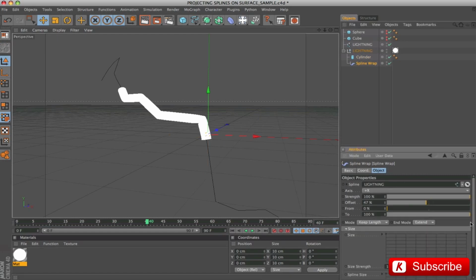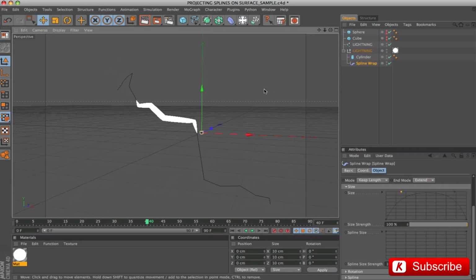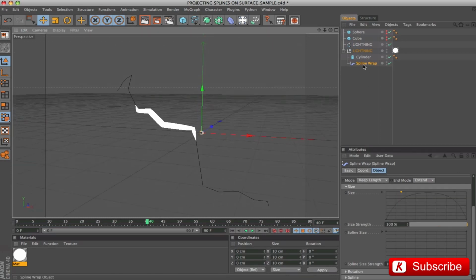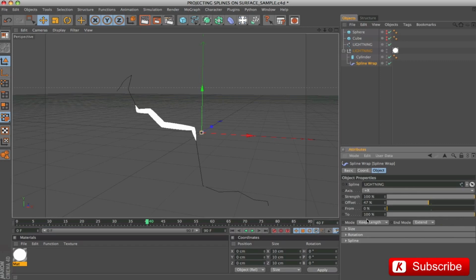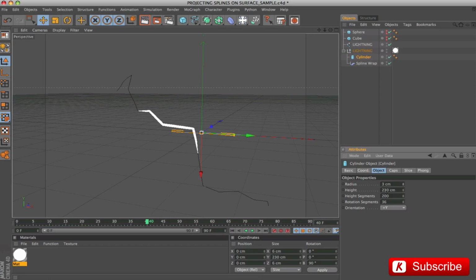To make pointed edges, go to the Size panel and insert a point. OK. We can reduce the diameter of the cylinder and proceed with the animated sequence.